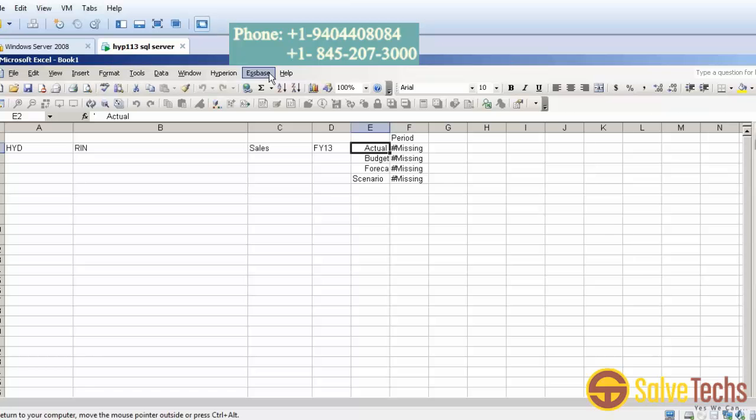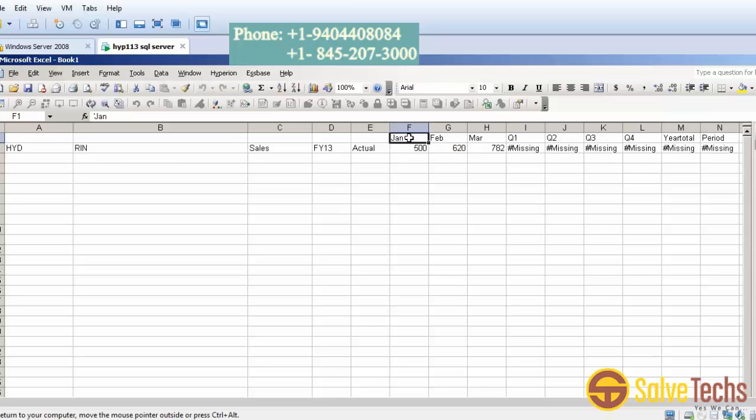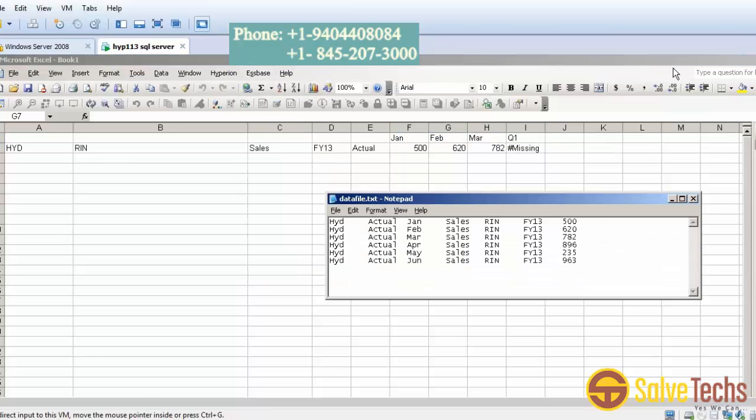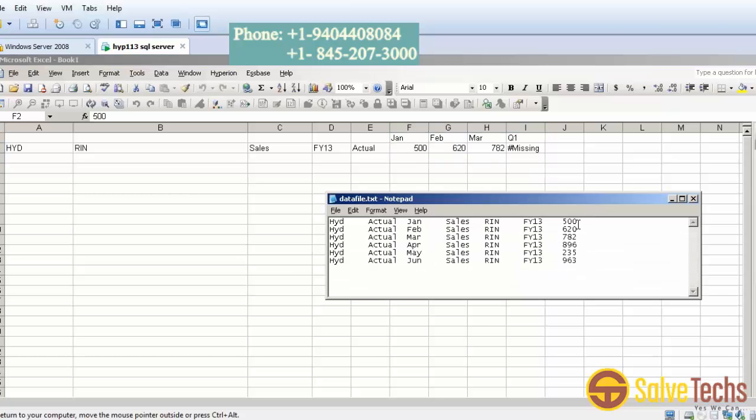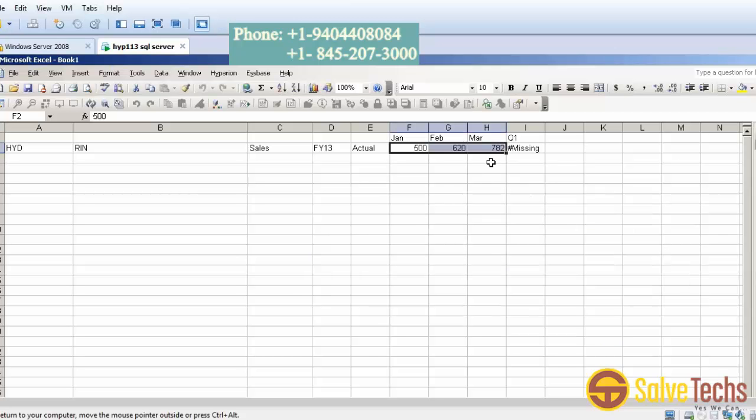Now the period dimension, see how it expands. If you want to see data for only this quarter one, just keep only. See this one. What did we enter? January 500 we entered, right? 620, 782. These three are the data we entered from our notepad file: 500 for January, 620 for February, 782 for March. So we are able to see the data from the Excel add-in.